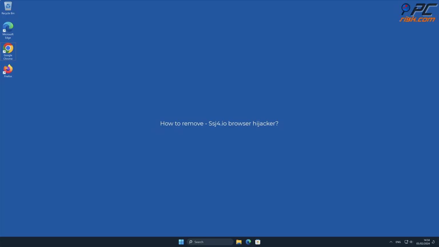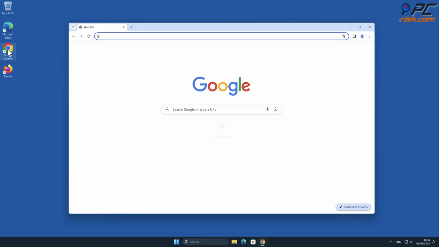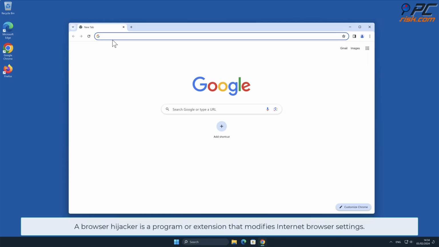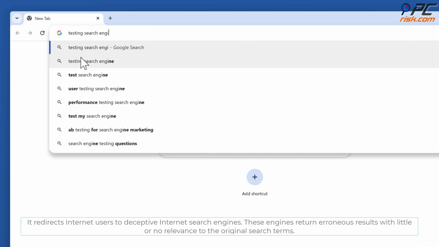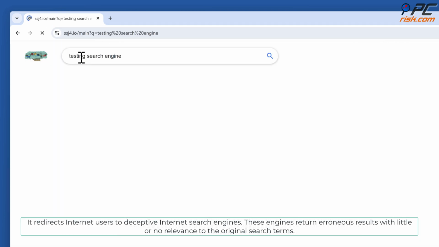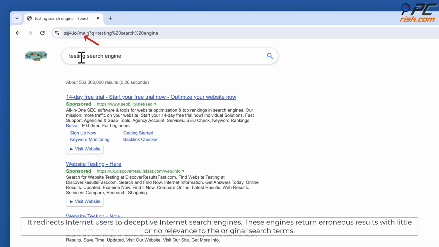In this video, we will show you how to remove SSJ4.io browser hijacker. A browser hijacker is a program or extension that modifies internet browser settings. It redirects internet users to deceptive internet search engines. These engines return erroneous results with little or no relevance to the original search terms.